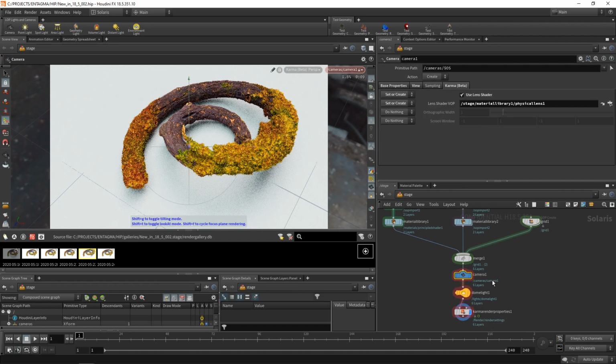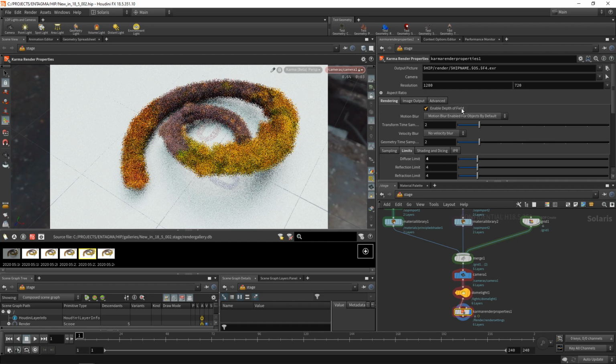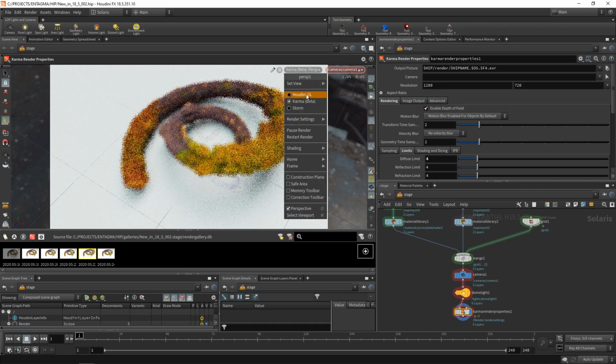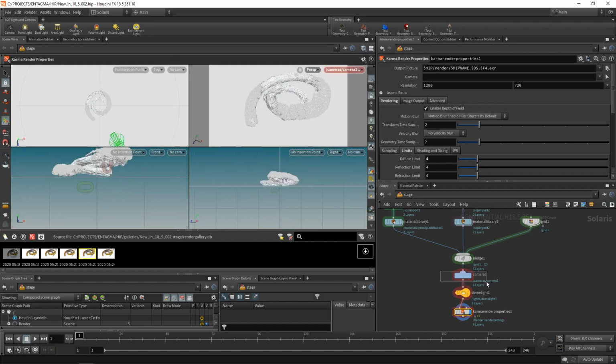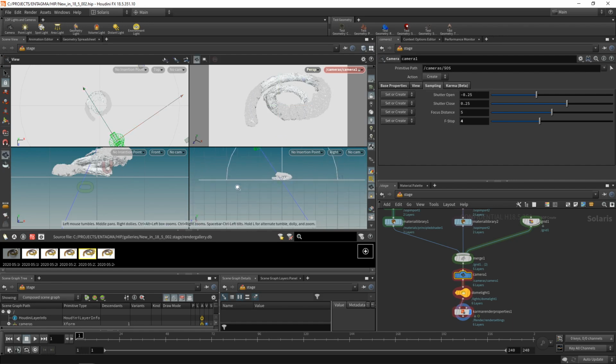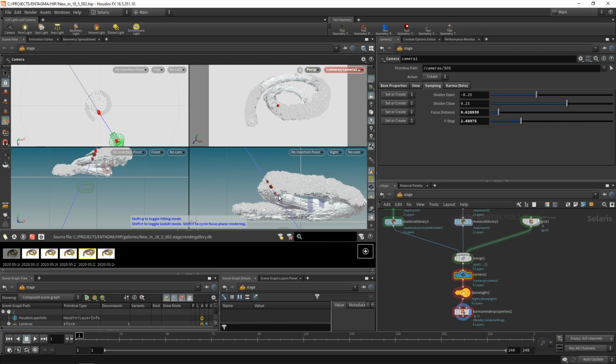So in the camera here, under the sampling tab, let's increase the f-stop to say 4. And in the Karma render properties, we already have depth of field enabled. So let's just switch this back to Houdini GL briefly to dial in the focus point, setting our viewport to 4 split again. And then with the camera selected and the tool handle selected, over the viewport, just press Z to bring up the focus handles here. So let's see where that is pointing. That seems to be good. And these handles drive where the sharp area is in my image.